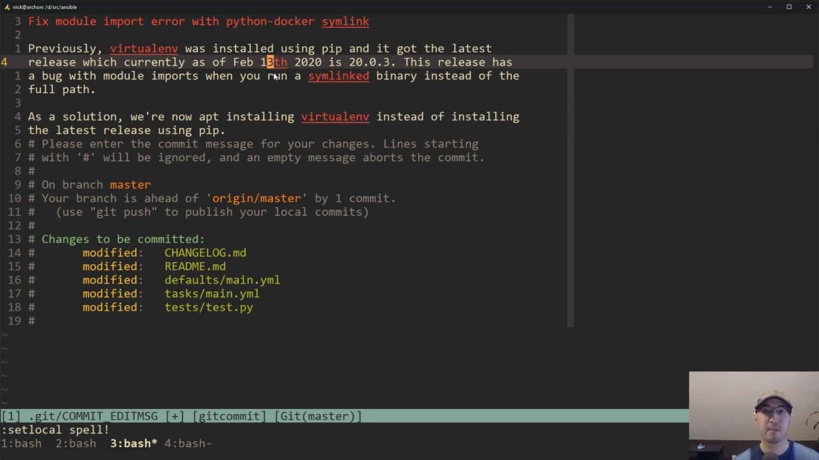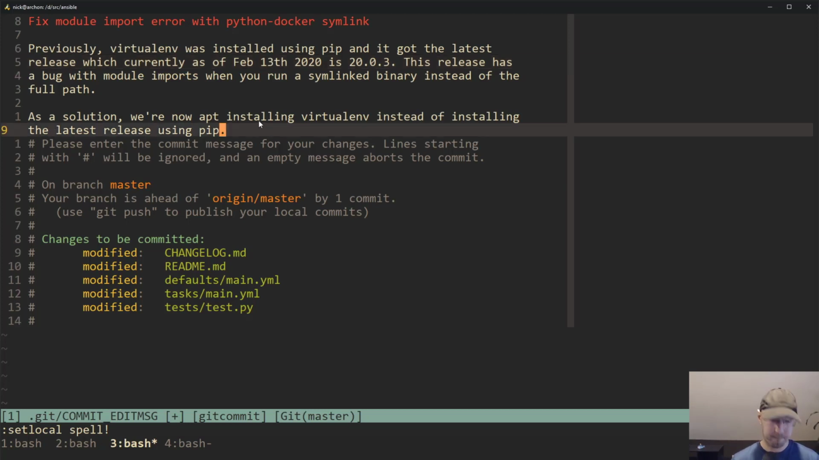And I'm also going to throw on spell check here. Okay, these are fine because these are just programming terms. So let me turn that off. Fix module import error with Python Docker symlink. Previously, virtualenv was installed using pip, and it got the latest release, which currently, as of February 13th, is blah, blah, blah. This release has a bug with module imports when you run a symlink binary instead of the full path. As a solution, we're now apt installing virtualenv instead of installing the latest release using pip. Okay. Now I'm going to commit that.